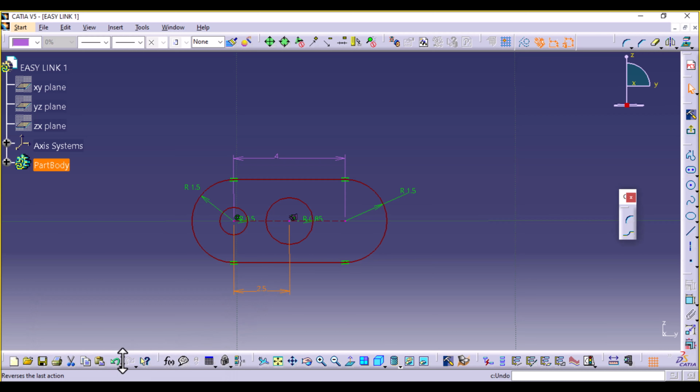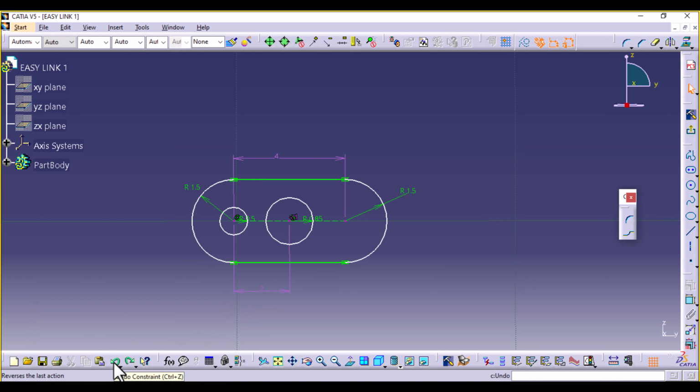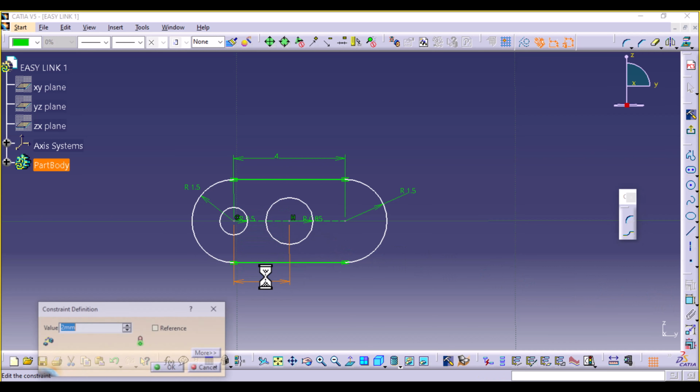I don't know why it's already constrained. It seems there was an automatic constraint here that we're going to delete. So the distance between this point and this center is supposed to be 2.5.